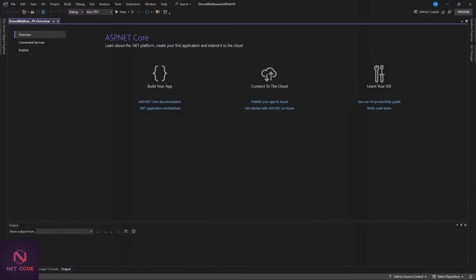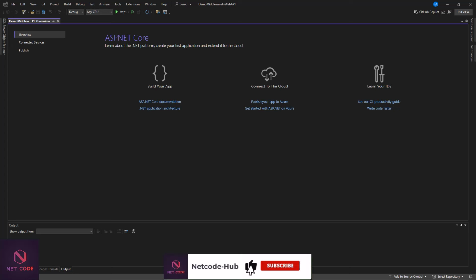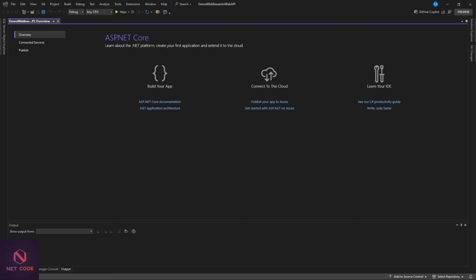Today we are diving into a crucial aspect of .NET Web API development, and that is middleware. If you want to enhance your API with powerful functionalities, you've come to the right place. From handling requests and responses to logging and authentication, middleware is an unsung hero of Web API. Stick around to learn why it is useful, when to use it, and how to create your own middleware using request delegate and the IMiddleware interface.